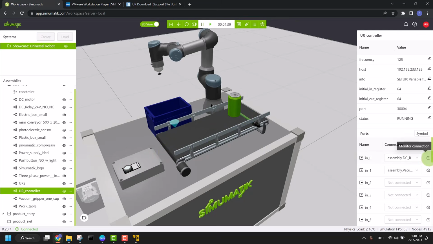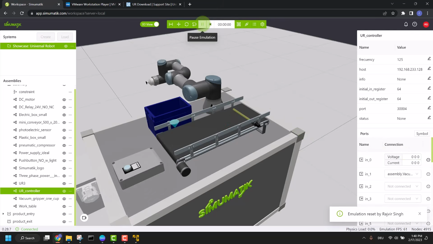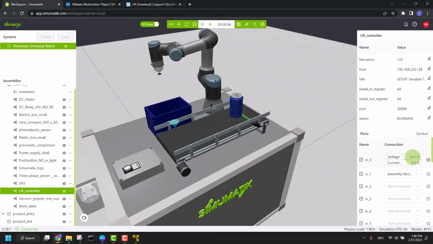And if you see robot input, this should be having 24 volt. Let's start again. I start my program again, and let's start this one. Here you can see that 24 volt is coming here. So this is going to the robot controller.